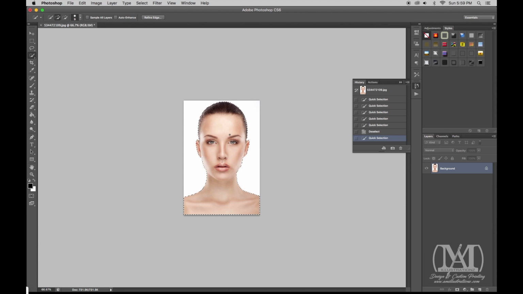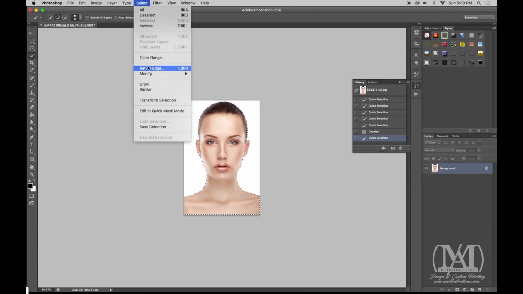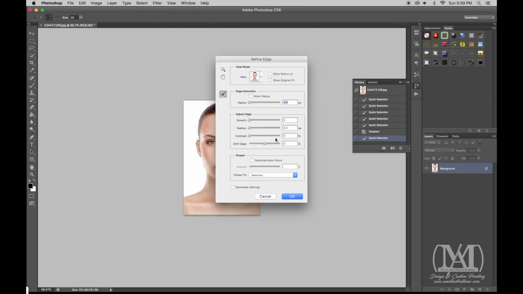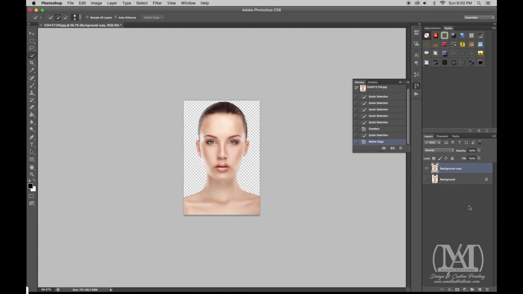Now once we have our selection, we're going to go up to Select and refine our edges. We're going to keep everything at 0, and make sure Smart Radius is clicked. For our output, we're going to choose New Layer. Now you can see that we have 2 layers here. We're going to work with the copy and do a Command-Shift-U. That turns our file into a desaturated style photo.